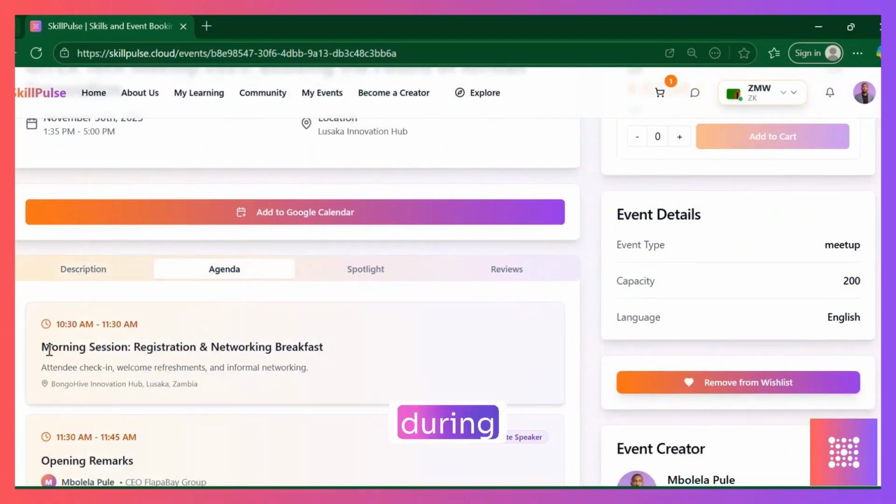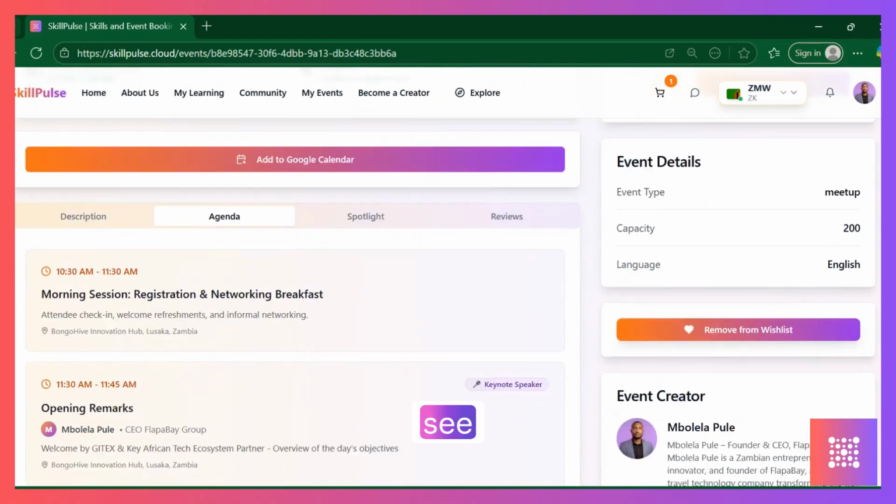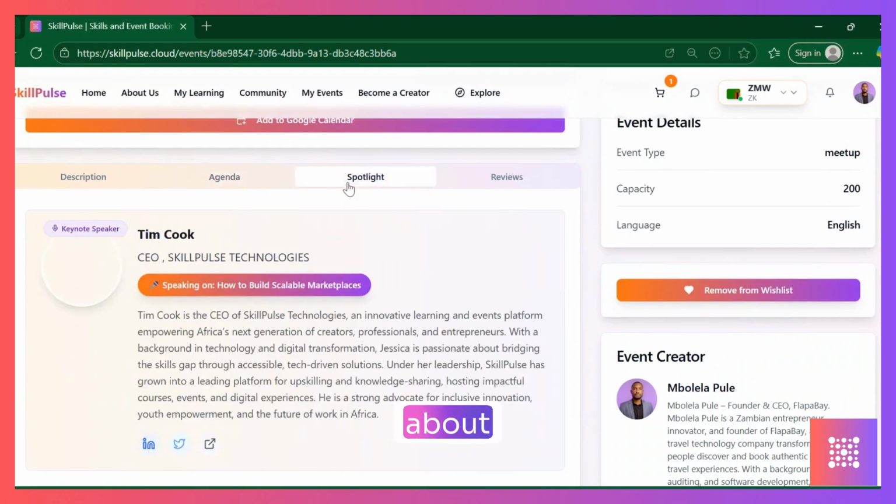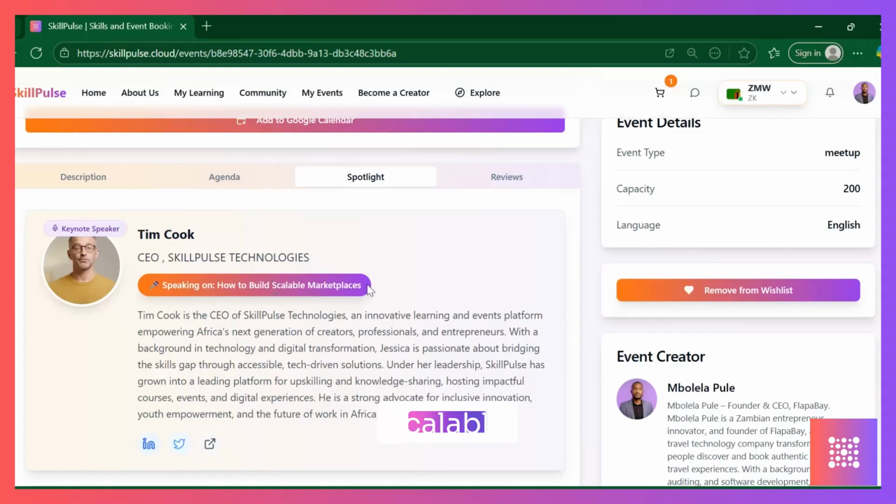So what will happen during the event: morning session, registration and networking breakfast, as you can see there, attendee check-in and welcome refreshments, and informal networking, opening remarks, just like that. And also talk about the spotlight. So we're talking about all these keynote speakers, CEOs, SkillPulse Technologies, distributed scalable marketplaces. So as you can see, Tim Cook is the CEO of SkillPulse Technologies.